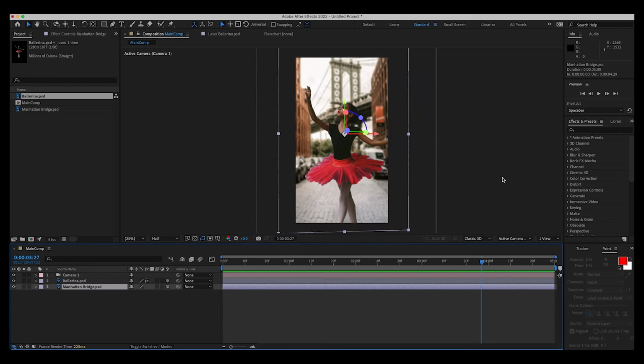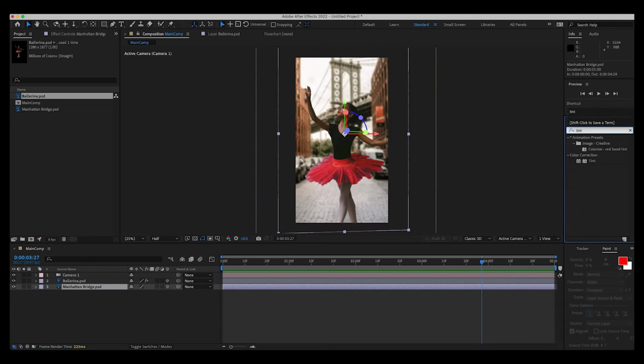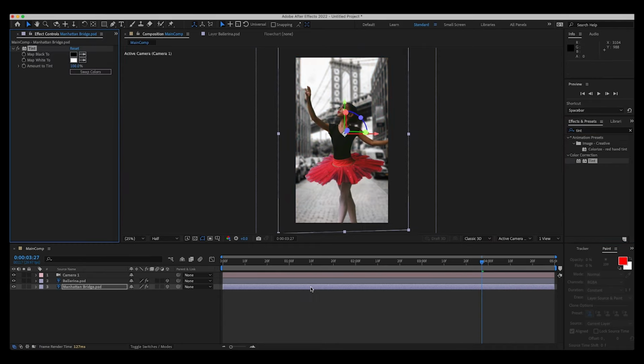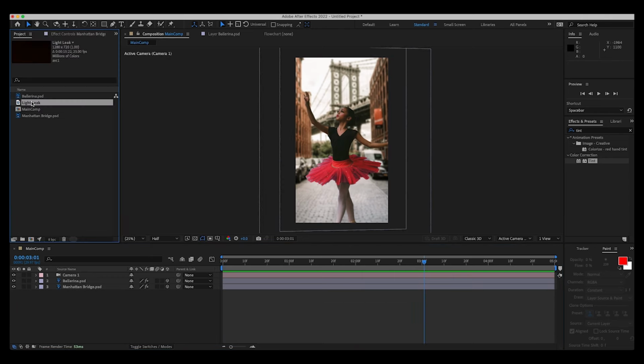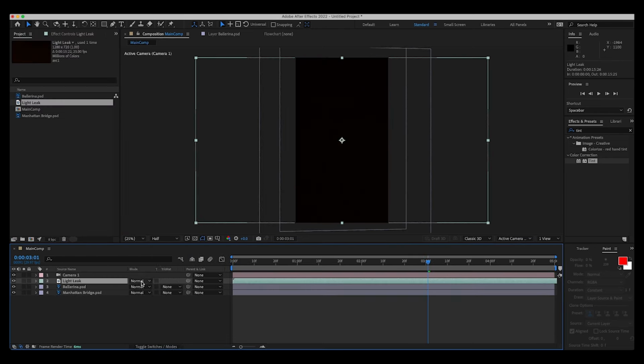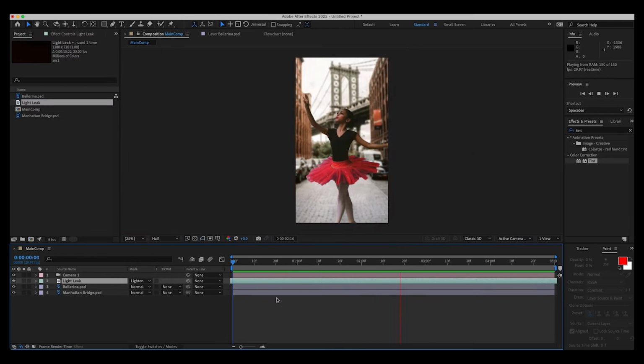Adding effects can make the scene more interesting, such as adding a tint effect to the background layer and animating the amount of tint over time. I can also add a light leak effect by importing and blending elements into the scene.